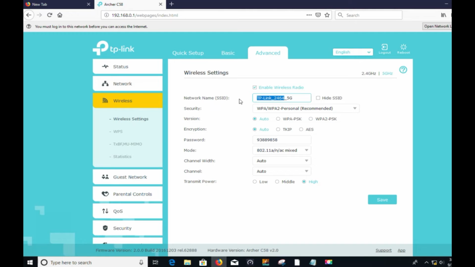Make your own SSID. Number for 5G. Setting password. Now save. Now both passwords are saved. SSID is configured. Go to network.